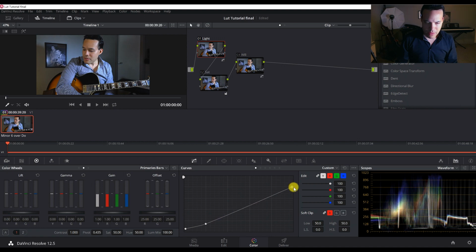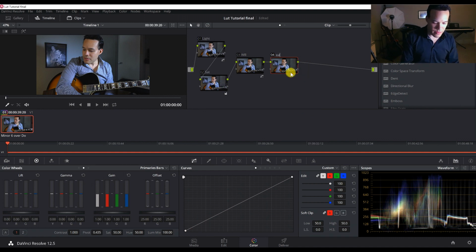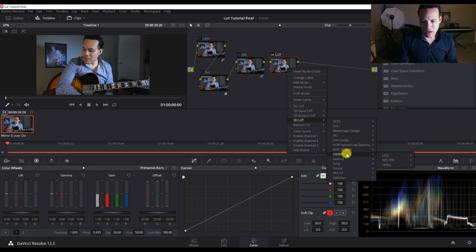Let's adjust the highlights a bit. Okay, good. And now I think it's about time for the LUT. Right? Let's call it LUT. And I have a couple of LUT choices. I have the LUTs of Osiris. I have the free Sedona LUT.